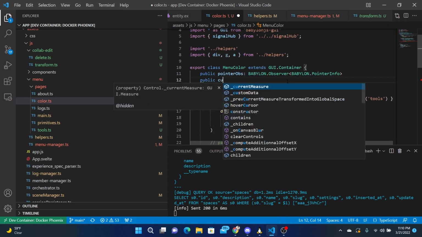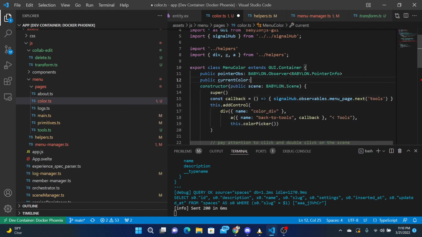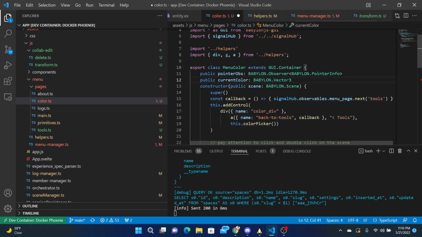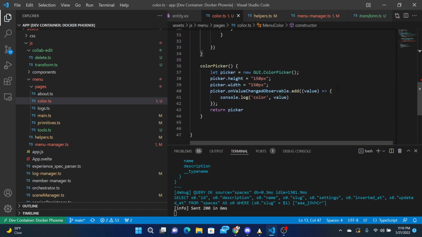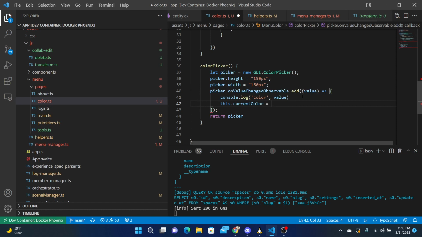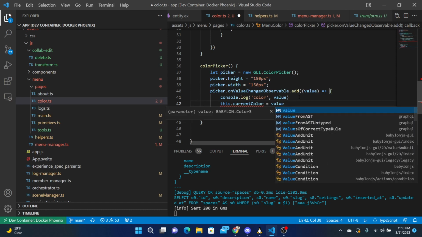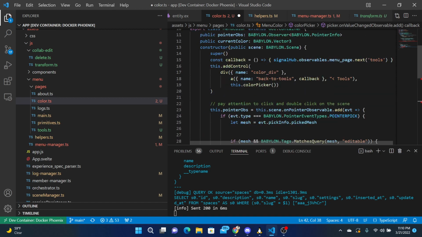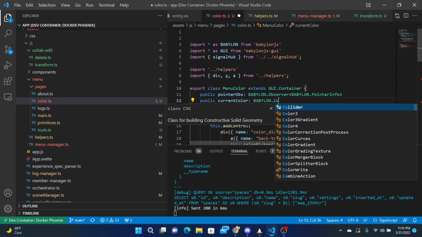Public current color is a Babylon vector 3, I believe. And so every time you change this, we'll say that this current color becomes the value. That should be a color 3. Color 3.